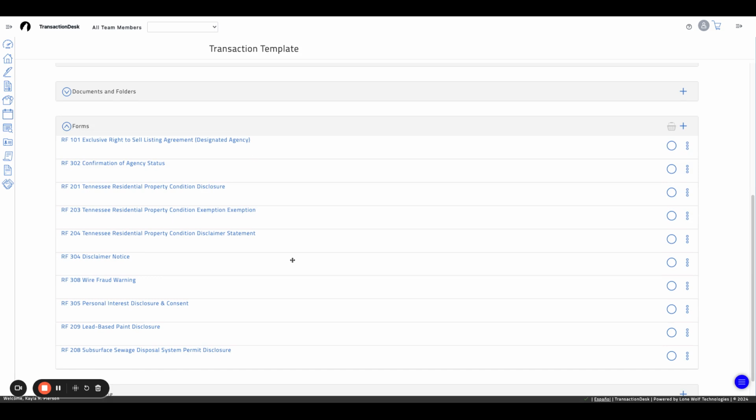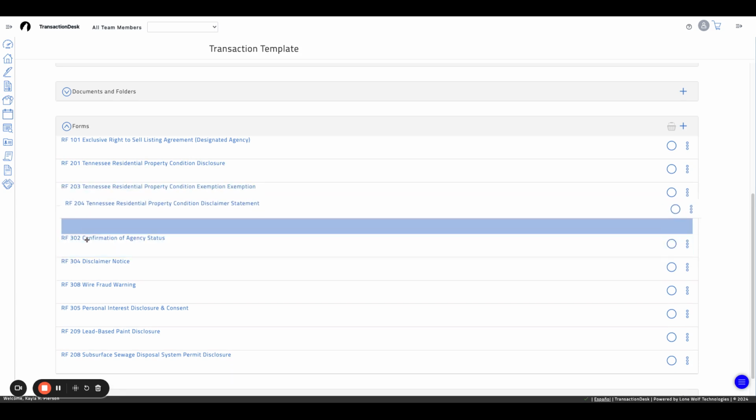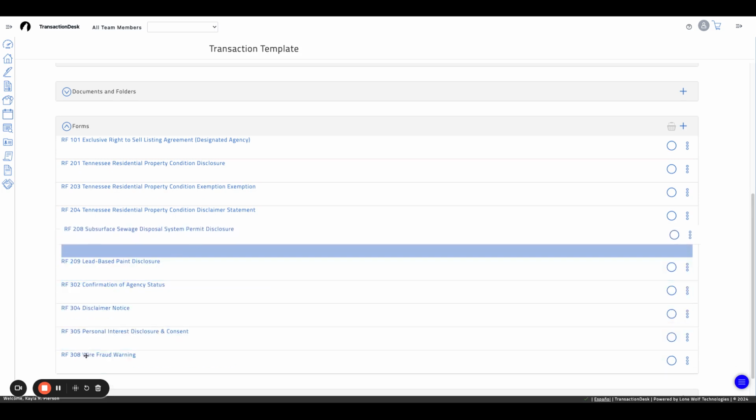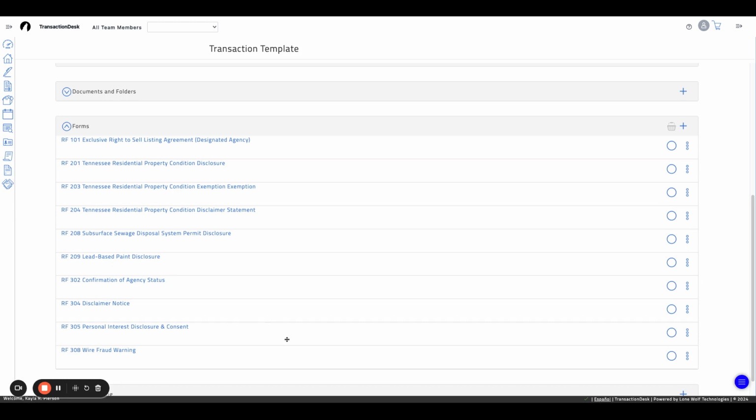If you don't need one of the forms in the list, simply click on the three menu dots to the right and delete the document. You can order this in any way that you like. I like to place them in numerical order so they stay in a nice consecutive order. Go ahead and take a moment to order your forms in whichever order you like.